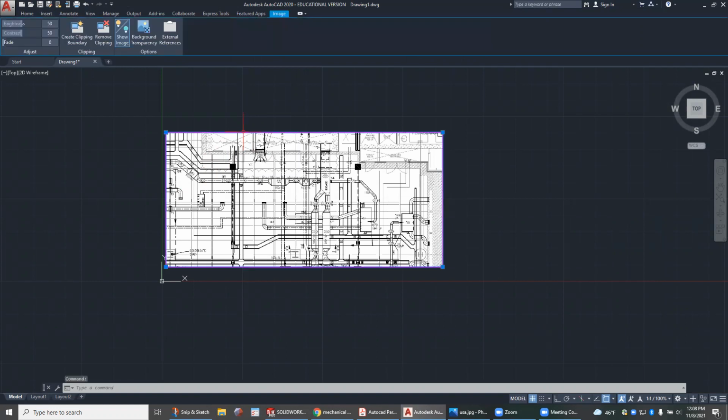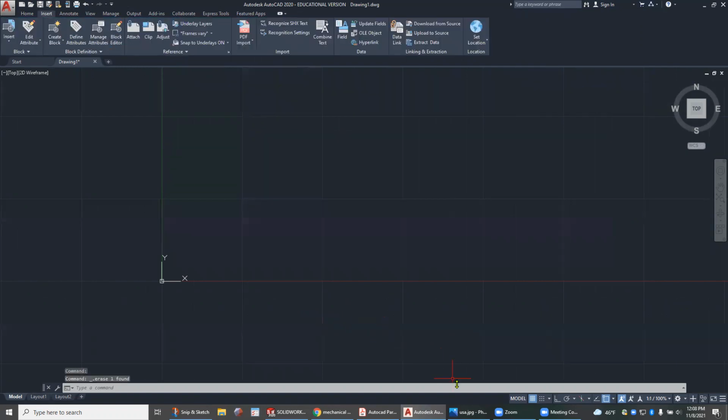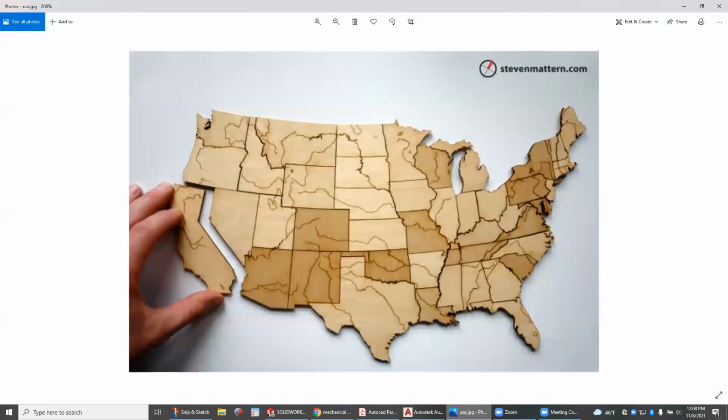Typically when we're tracing images, we are trying to bring something to the laser cutter. So what we can do in AutoCAD is, let's say we had an image of the United States, we can use our drawing tools to trace an image. So we would trace all the boundaries, we could trace the rivers, all that kind of stuff on a map like this. This is just an image that I found on the internet.